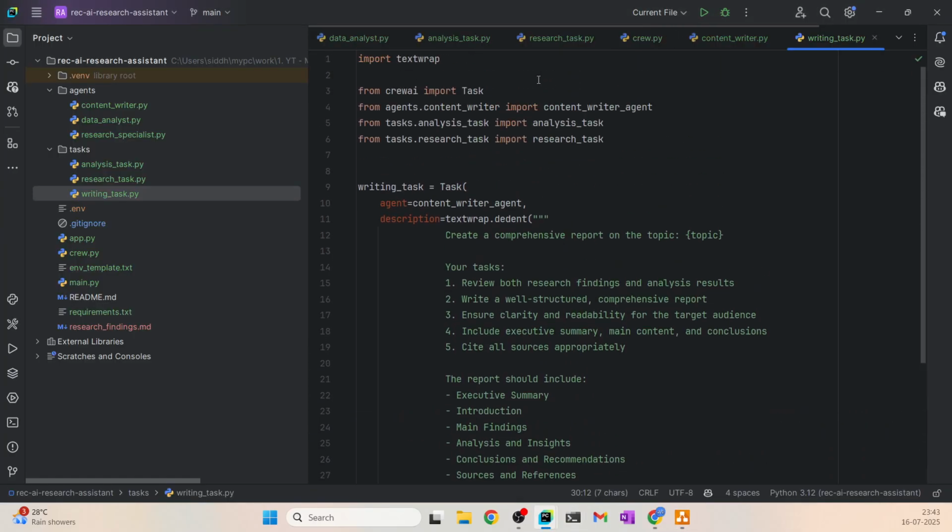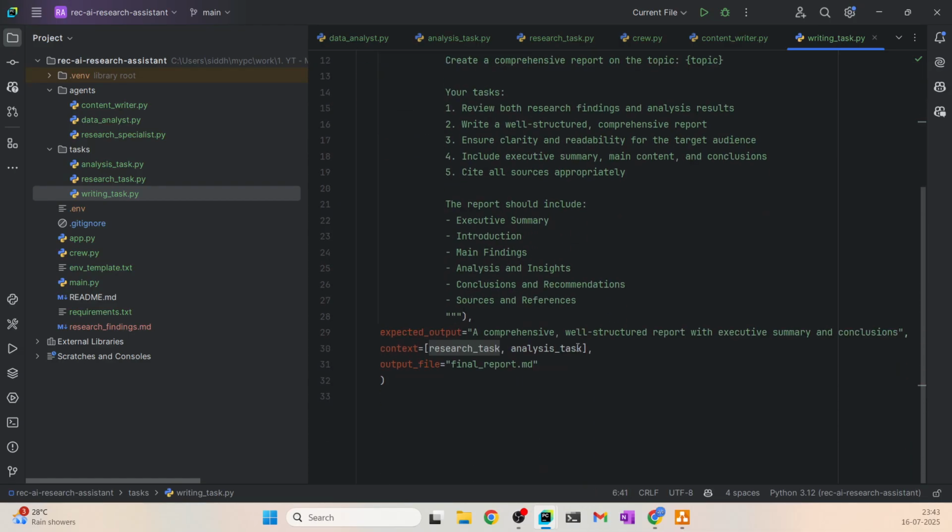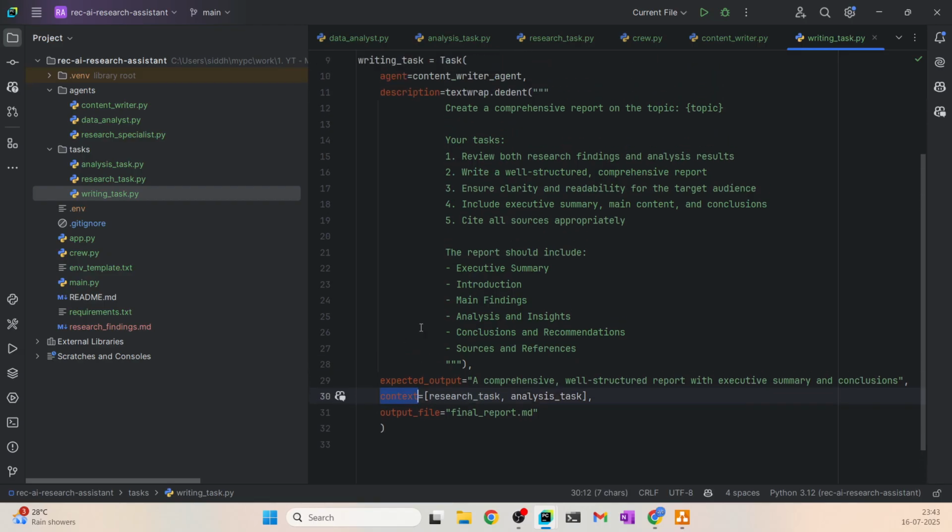So in this content writing task, import the other two tasks that you have created, and then pass them as a list to this context parameter. Mention how you want this output to be. So you say that you review both the research findings and the analysis report, write a well-structured, comprehensive report, and so on. And we say that the report should contain an executive summary, introduction, main findings, and so on. If you want something more, or something different, you can mention it over here.